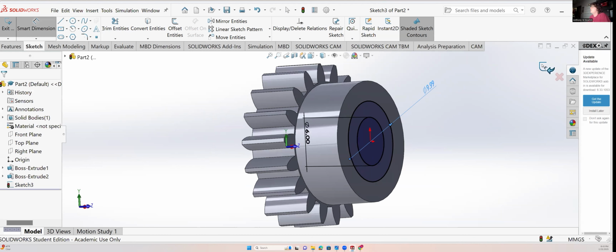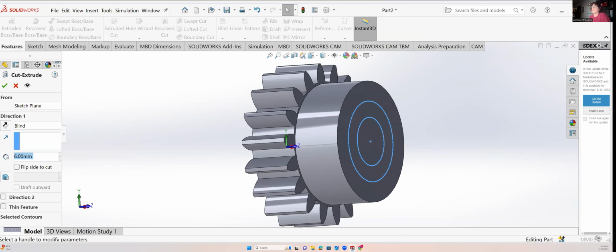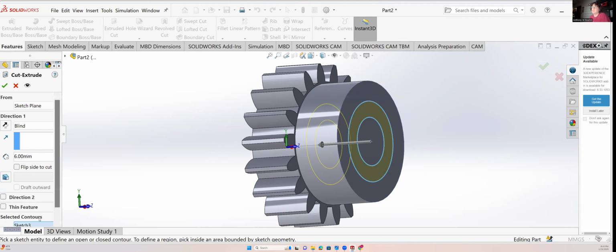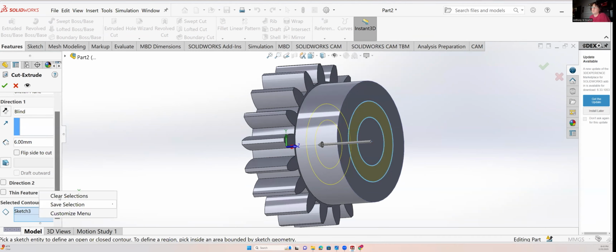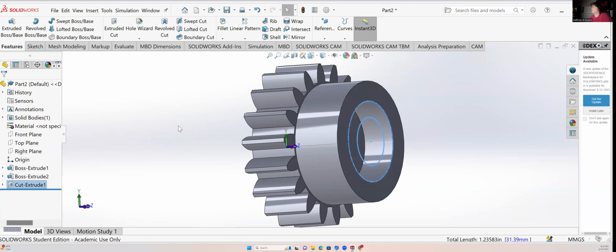All right. There we go. Now we're again going to go extrude a cut. We're going to define the geometry, so I'm going to clear those selections and click on that one. And this is the one we're going to make 4 millimeters. Okay, there we go. That's the width of the bearing.